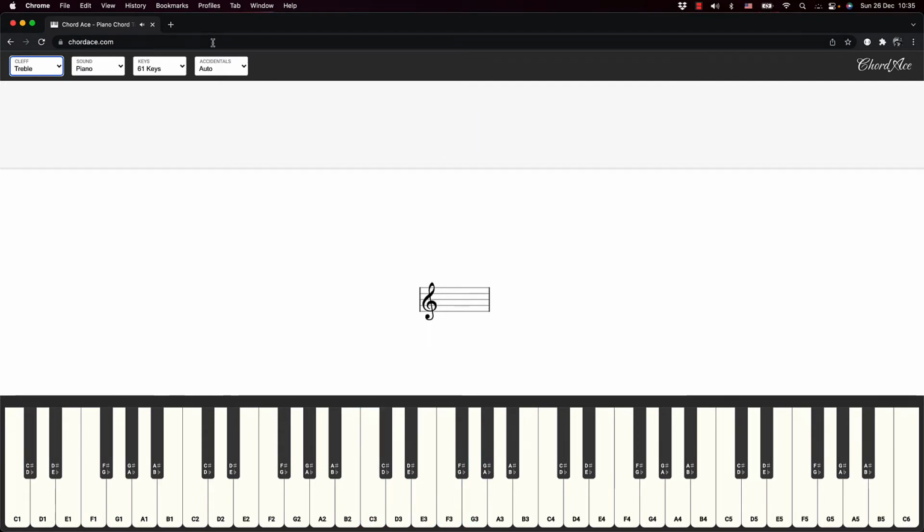And of course, you can change the sound here. I'm going to change to electric piano. It's going to load the sound. It'll take a little while, but it should work in a second. Nice Fender Rhodes sound here.